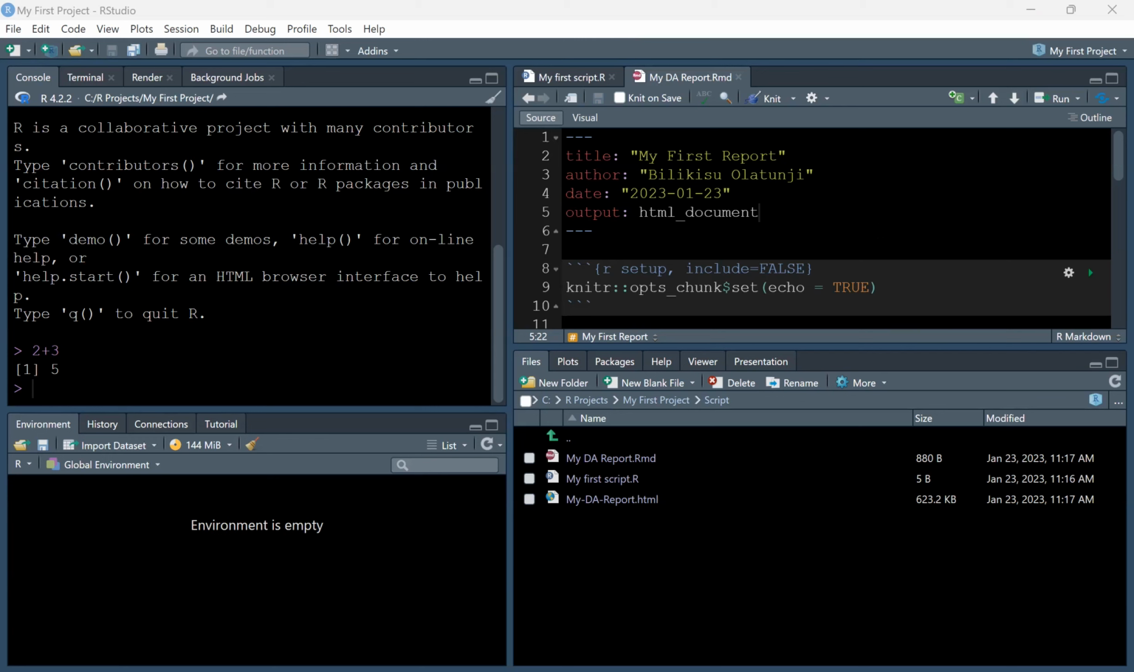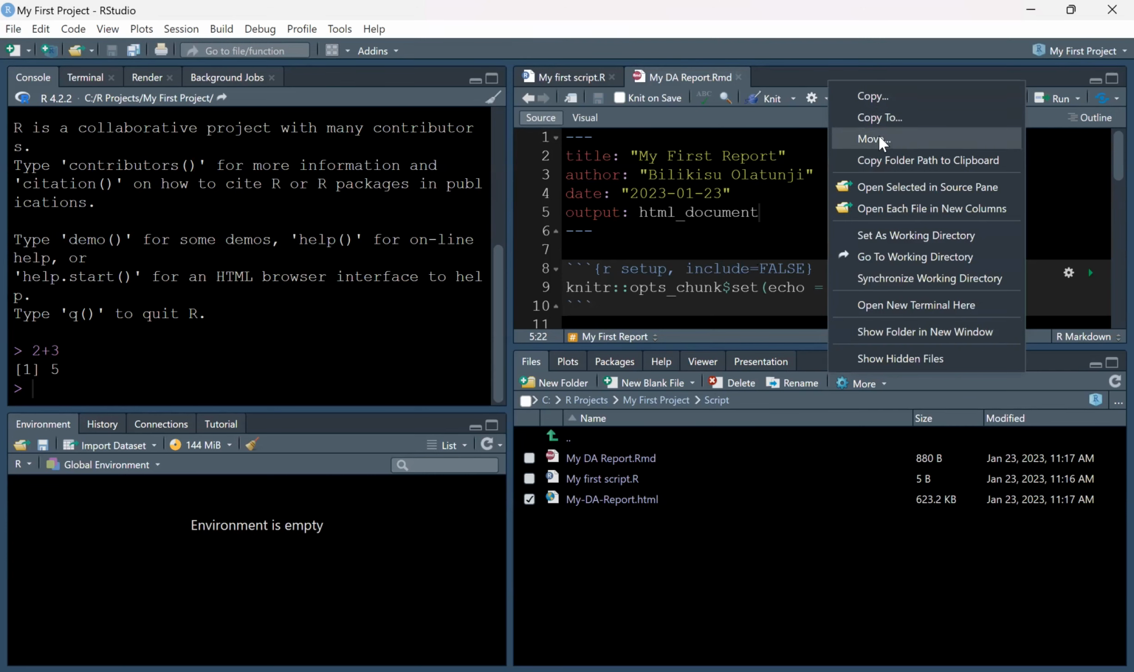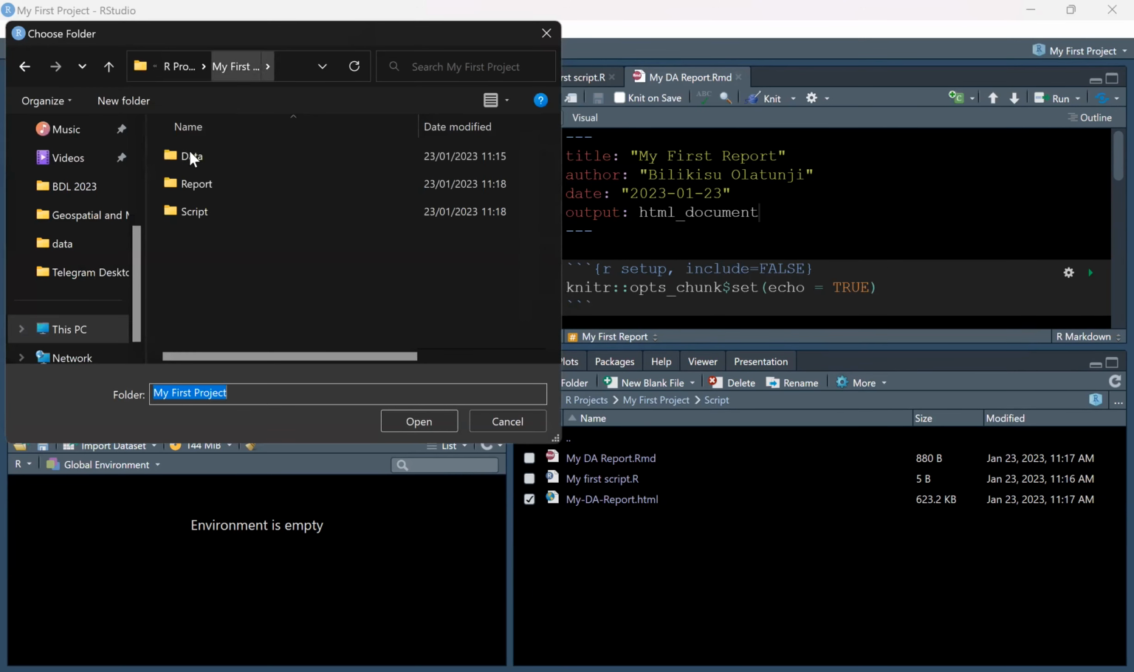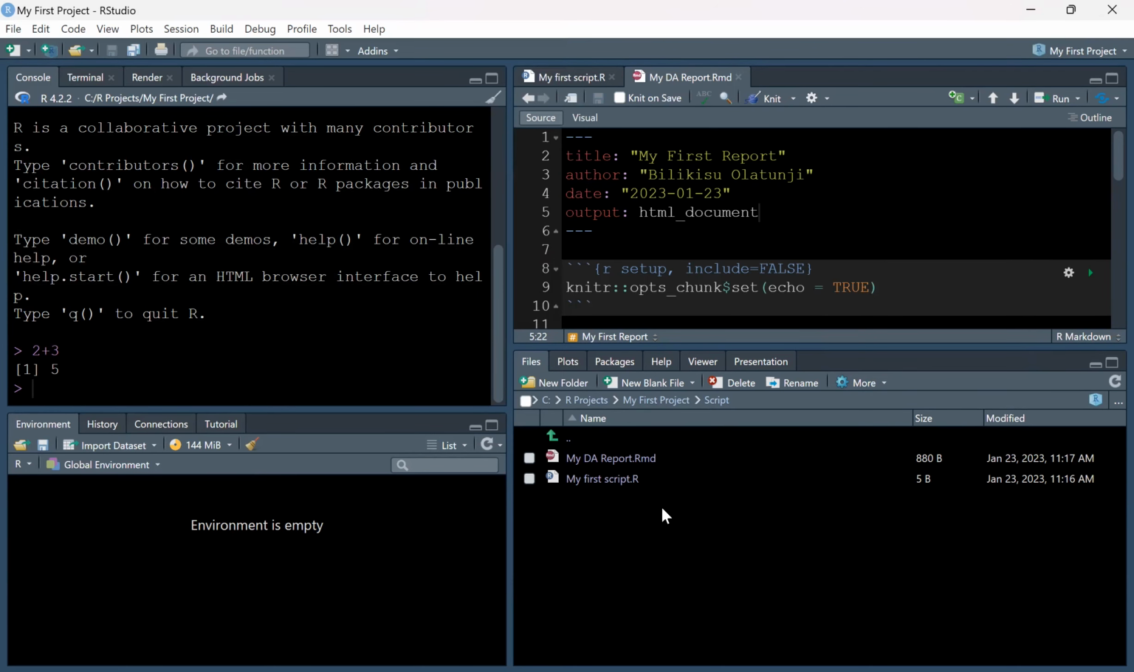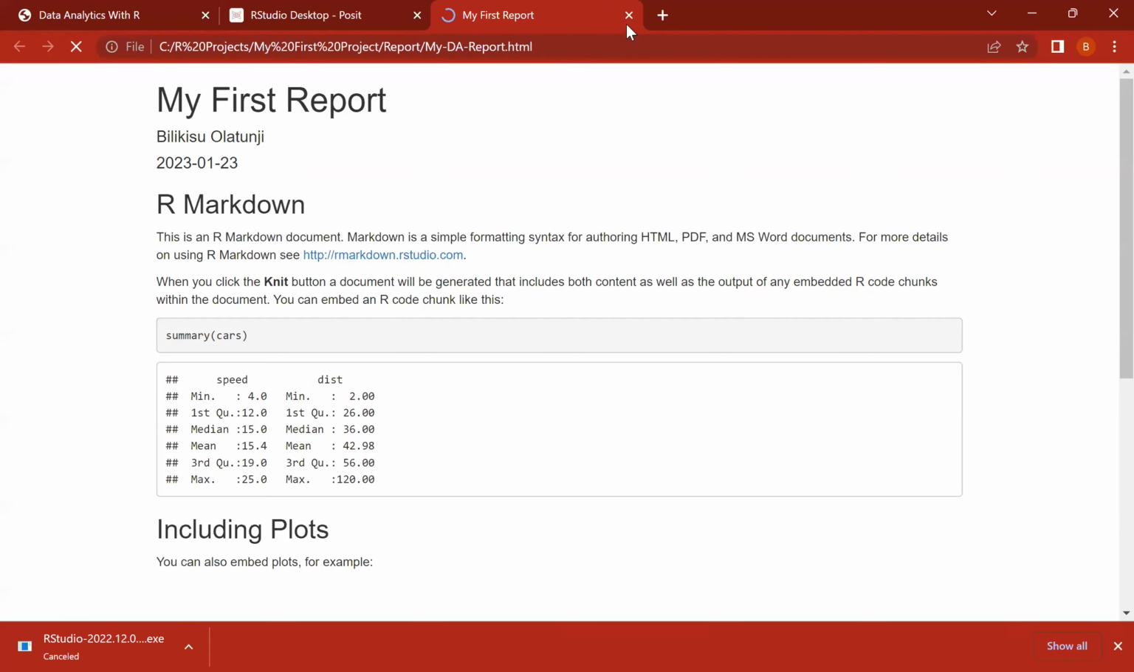So I'll go back. I can decide to move this file into the reports folder. I get out of the folder here, then go to the report and put it in there. So I can keep that and now share it with my colleagues later. All of these are here, so you can just open it anytime. You can see my first report and all this stuff. This is some of the things that you might get to create.